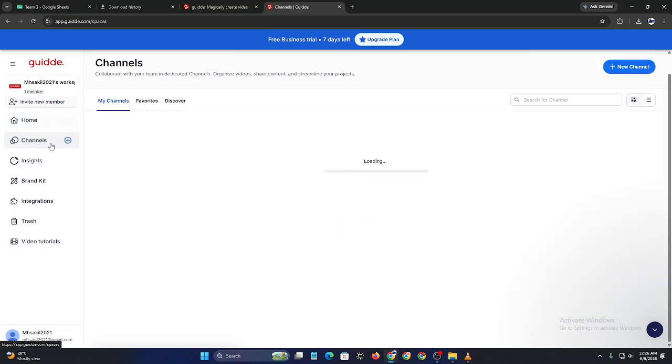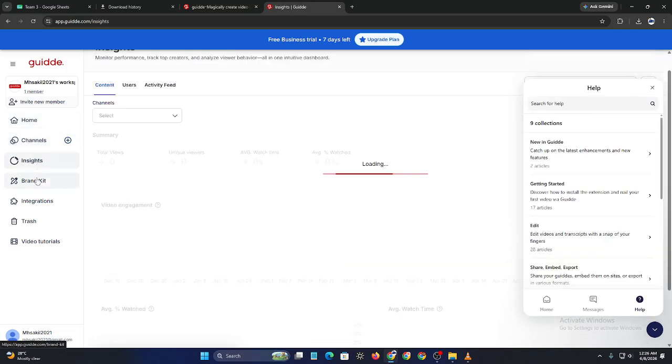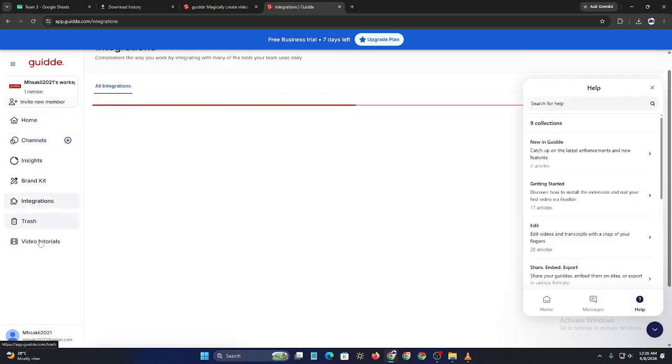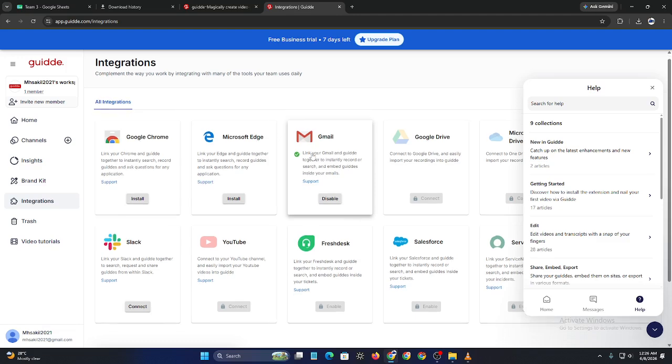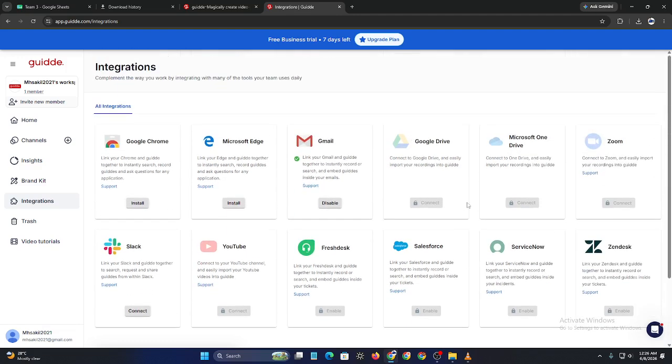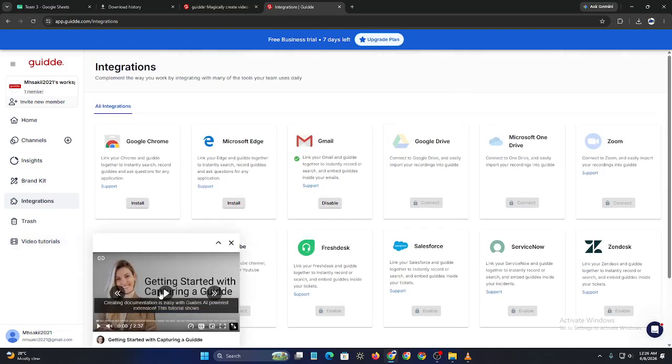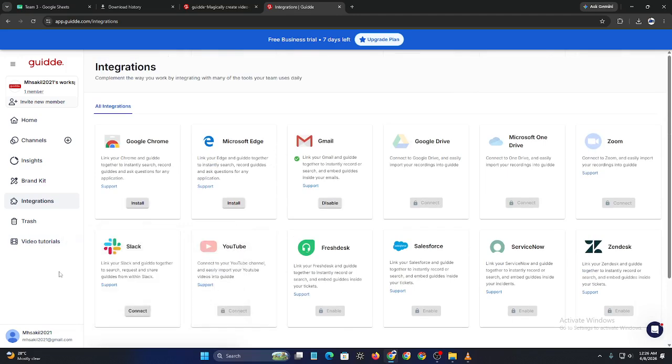If your audience speaks different languages, use Guidde's translation feature to create localized versions of your tutorial with just a few clicks. When everything looks good, publish your tutorial and share it using a direct link or embed it on your website, knowledge base, or training portal.